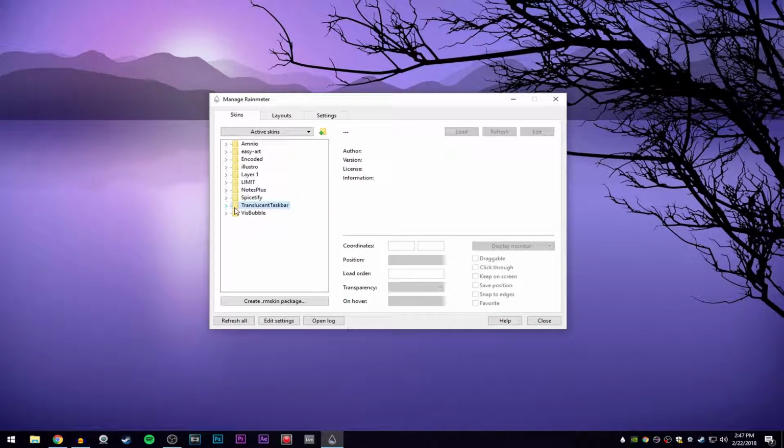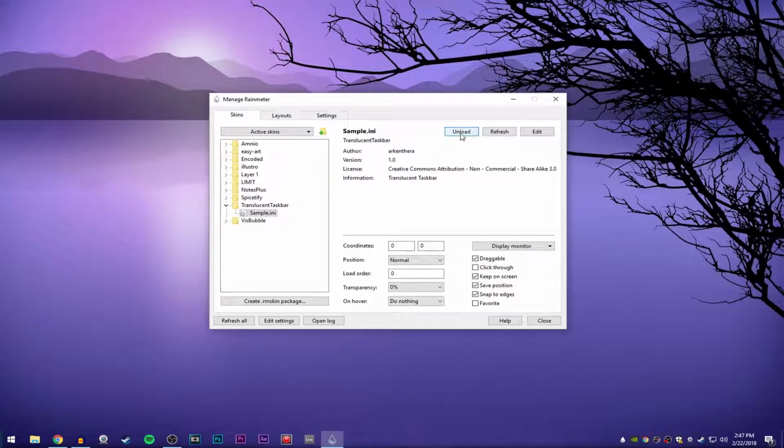It should just have a folder saying translucent taskbar. If you open up that, you will find sample. So now you're probably wondering, what do I do next? Well, all you have to do is just click load. And as you can see, it actually made the taskbar translucent, just as it says.